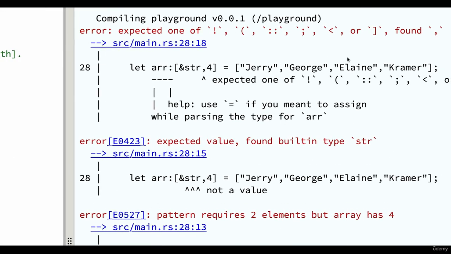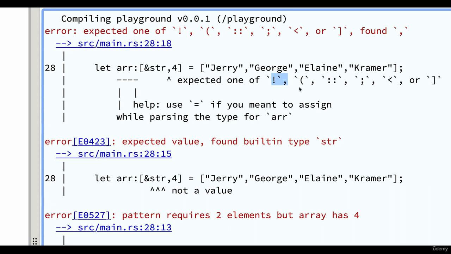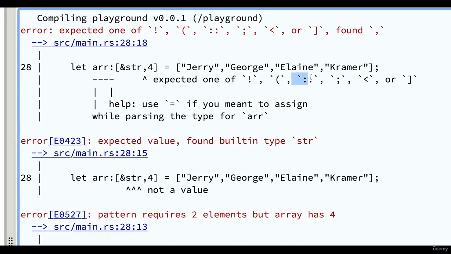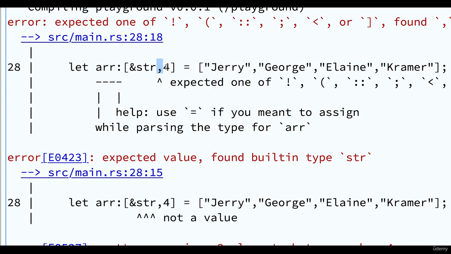Oh, I see we're getting an error on line 28. It expected a different type of symbol for parsing the array in let array and string, comma. Oh, okay, so this should not be a comma.